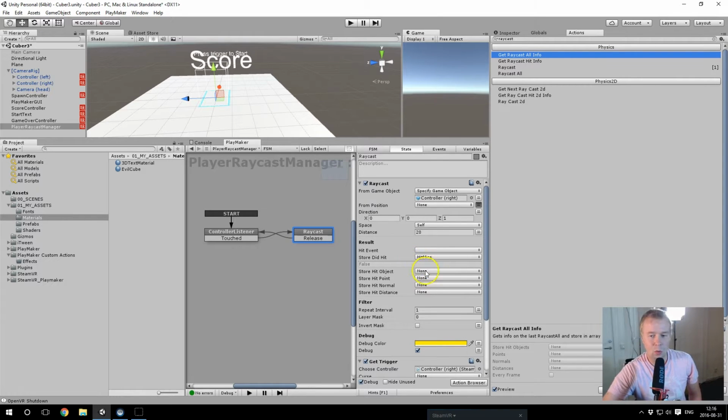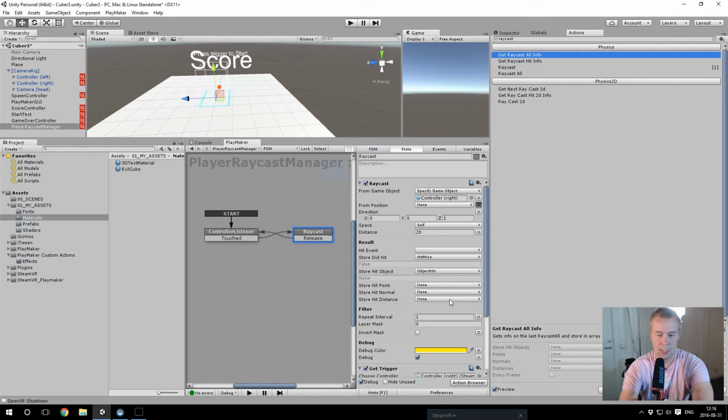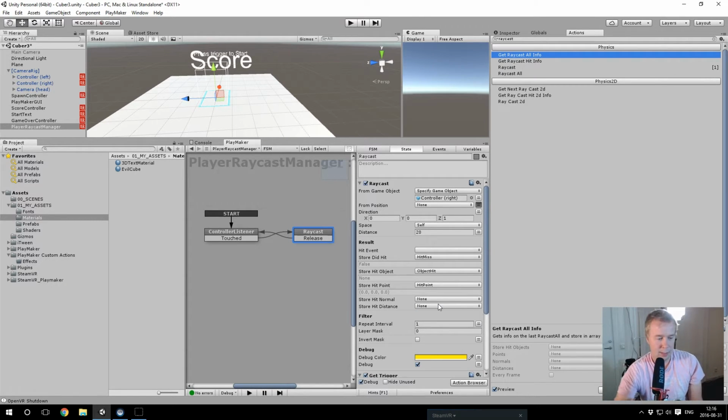And then we want to store the object that we've hit. So let's make a new variable here as well, and we call it object hit. And then we want to store the point where we hit the object. So let's do a new variable here as well, and we call it hit point. And let's also store the distance, how far this object is. So let's create a new variable, and we call it hit distance. There we go. So I think for now, that's the information we need.